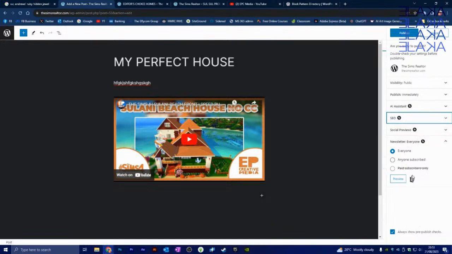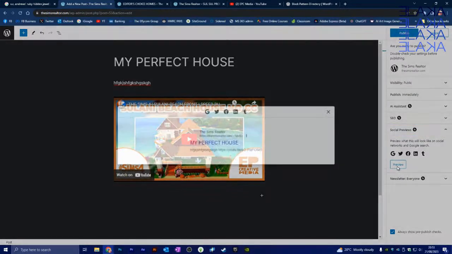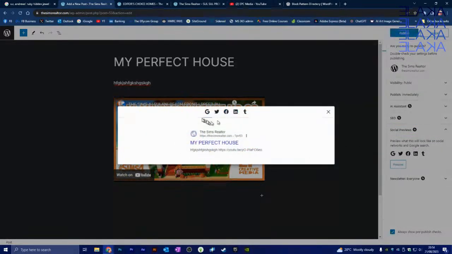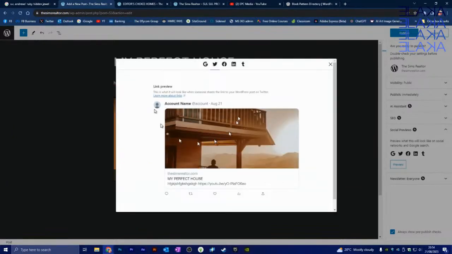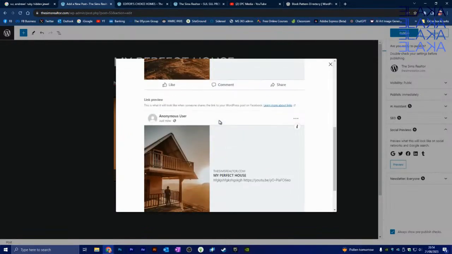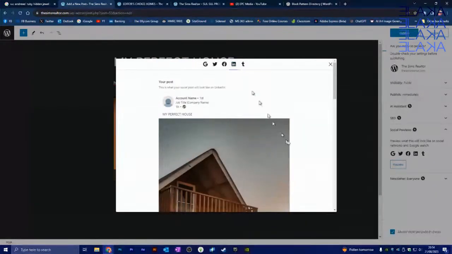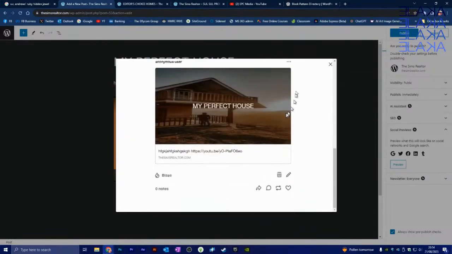And then also the one is social preview. Okay, preview what this will look like on social networks and Google search. So you can literally go ahead and click on preview, and then it will show like Google, this is how it looks. Twitter, this is how it will look. Okay, Facebook, this is how it will look. So you get to really see how people are going to see your stuff once it goes across social media, which is amazing. This is LinkedIn and this is Tumblr. Okay, this is how it will look.